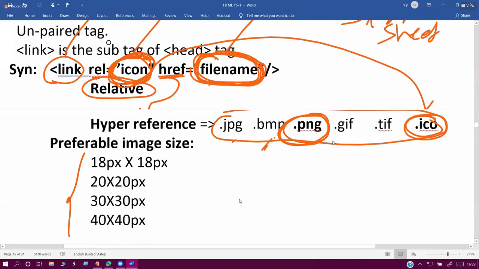So these are the preferable sizes. 18 by 18 pixels, first preferable, sir. Your image size is 18 pixels by 18 pixels, width and height. How much will it come, sir? Hardly 1 centimeter. Your image size should be this size. 20 by 20, a little bit more. Otherwise 30, otherwise 40. Use these 4 sizes of images as per the standards. If I go for bigger than this, sir, photo clarity is gone. Blurriness comes and the picture is not clearly visible.